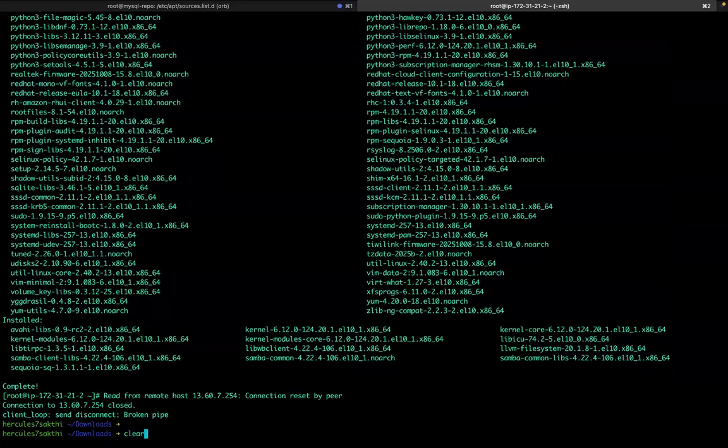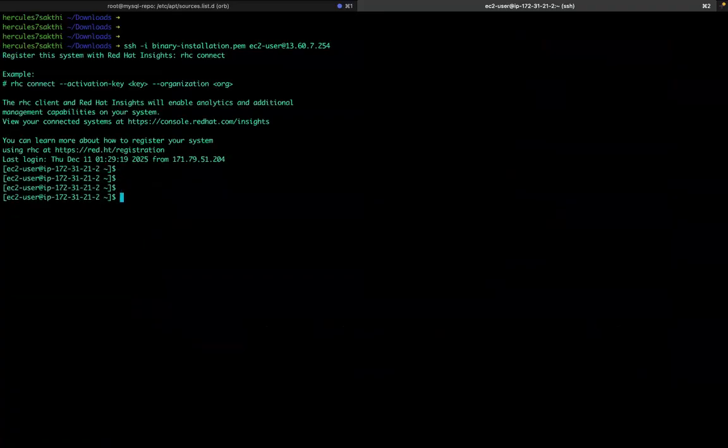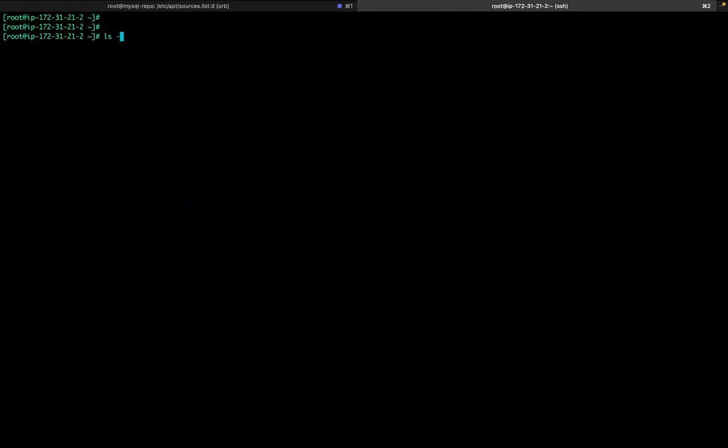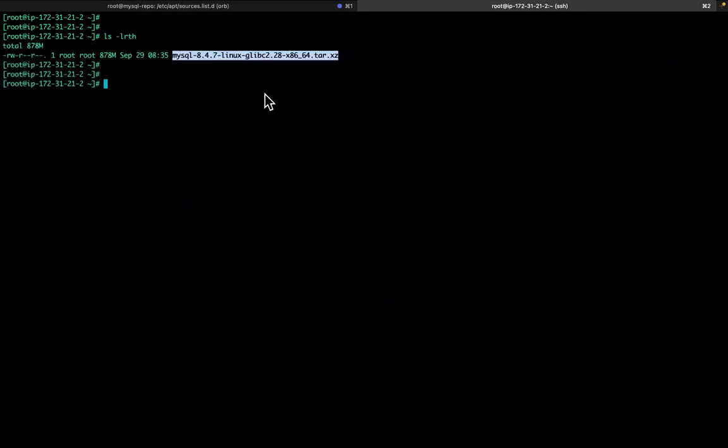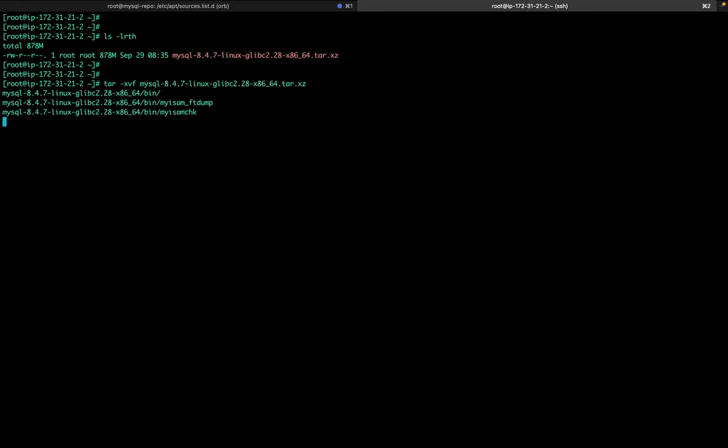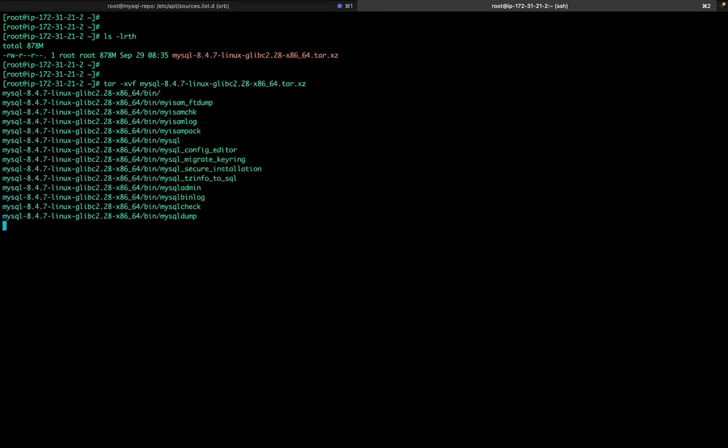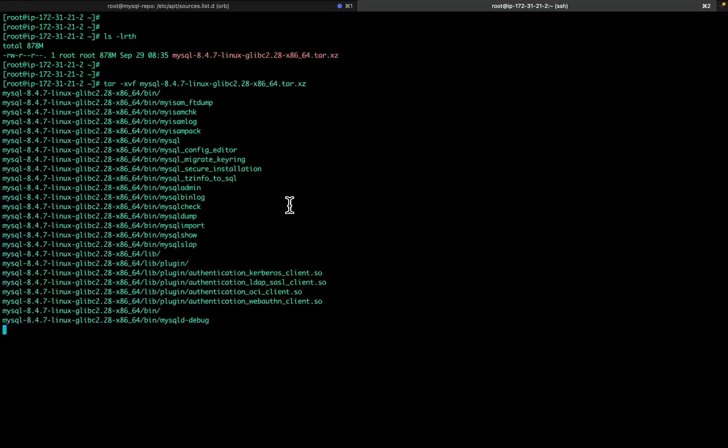So this DNF update is also completed. Why am I on the screen? Timeout. I'm switching to sudo. This is already downloaded. You can see this package. I'm just extracting it with tar -xvf. It should be quick.